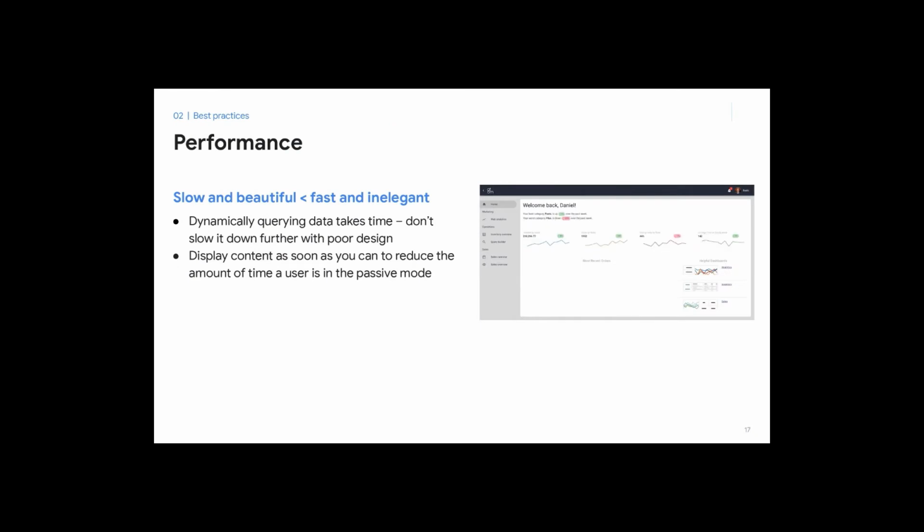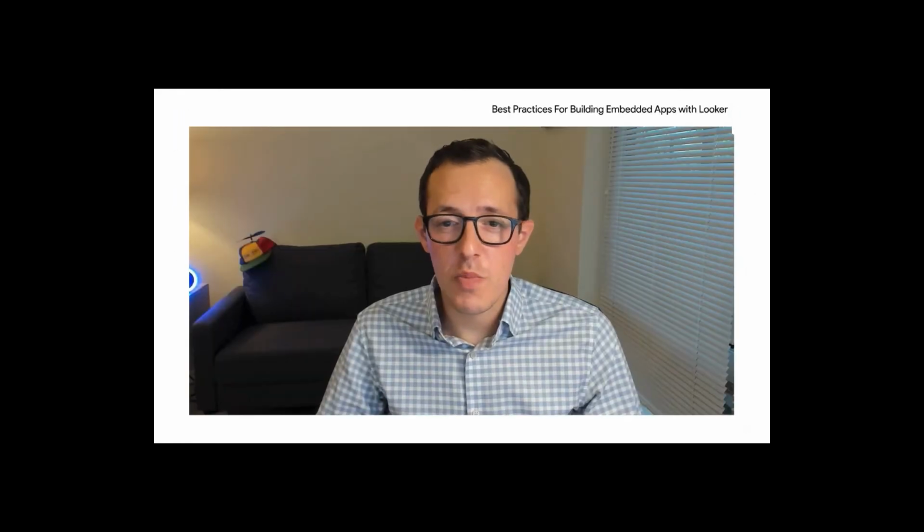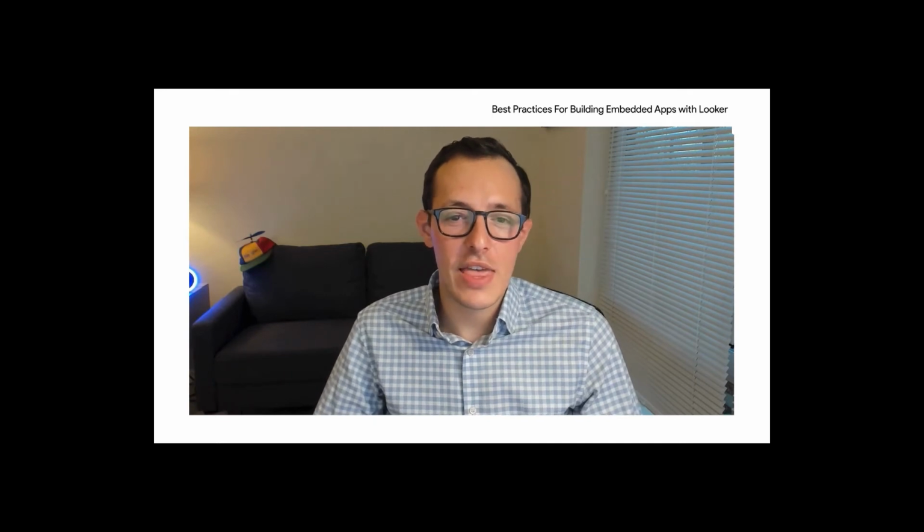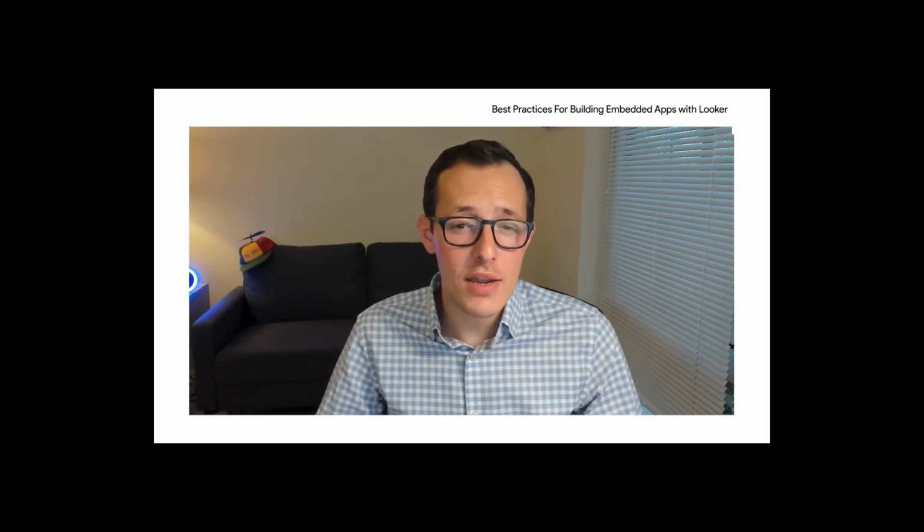We all know that performance is crucial whenever you're building a web app, and that's especially so when you're embedding analytics into that app. Remember, a slow, beautiful site will always be less satisfying to the user than an inelegant, fast site. To the typical user, speed doesn't only mean performance. Users' perception of your site's speed is heavily influenced by their overall experience, including how efficiently they can get what they want out of your site and how responsive your site feels.